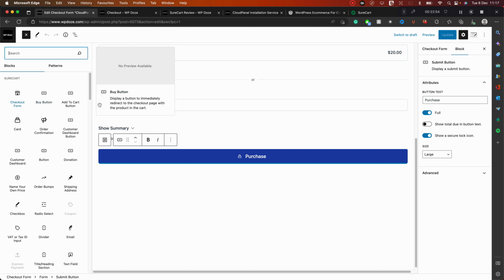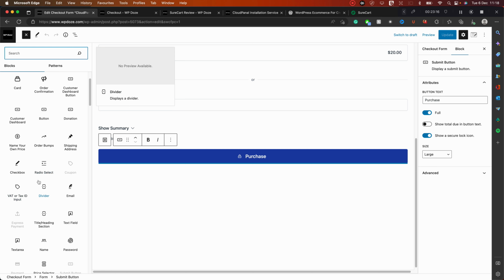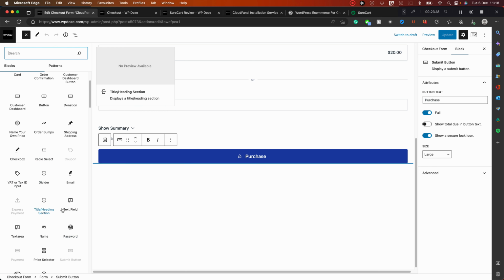These are the SureCart blocks that you can use. You see here like buy button, add to cart button, order confirmation, things like that. You can do donations. For instance, if you take donations, you can add that. Order bumps, shipping address if you want. You can add checkboxes, radio selects, divider, email, password field if you're selling some subscriptions and you want the customer to input their own password.